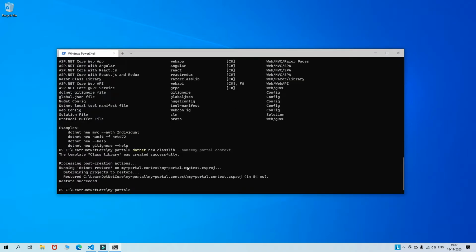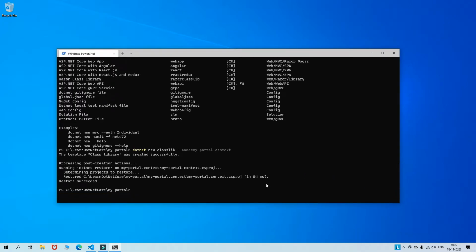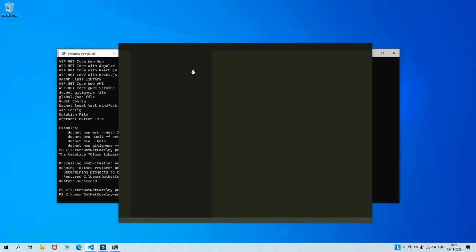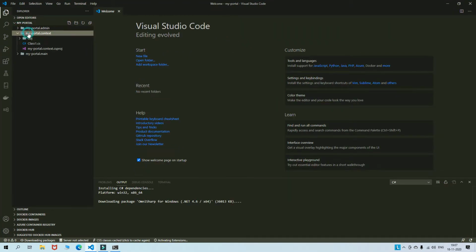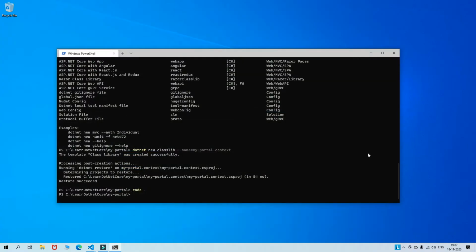Yep. This we don't have to run because this is a class library. We will not have any files except a default file called Class1.cs. We can open this code. Yes, you can see these are the things we have created. In context, as I said, we only have Class1.cs. Right, now we have all the portals or applications that are required.